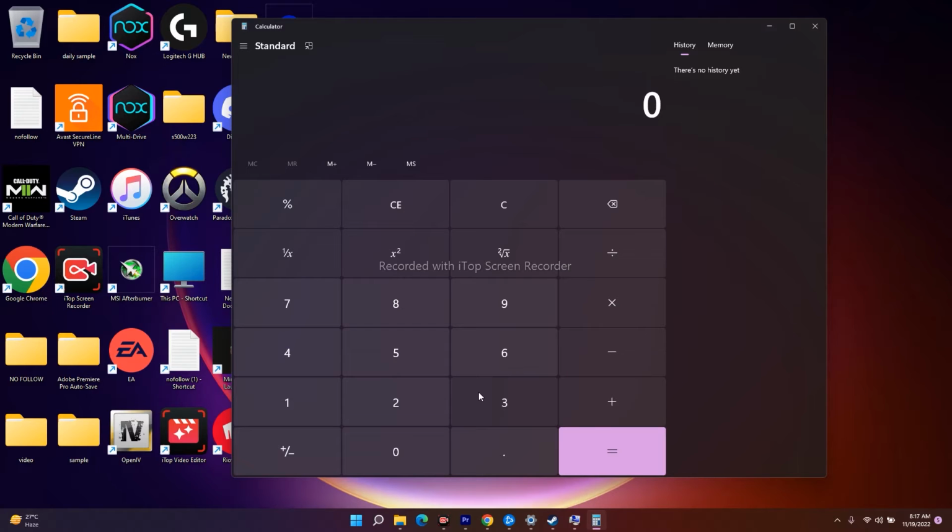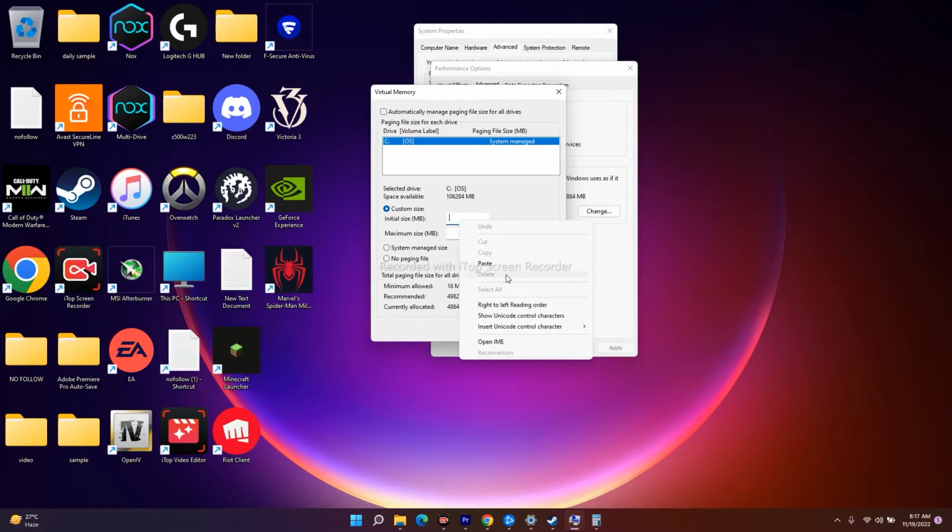For that purpose, we click on 32 times 1024. 1024 is the basic value, so you just have to multiply. That's around 32,768. Now we have to multiply this by 1.5. That is 49,152. So I have to copy this, go over here and paste it. So that is the initial size.